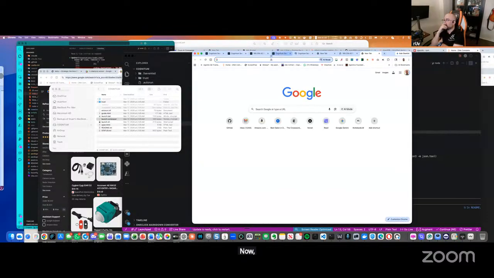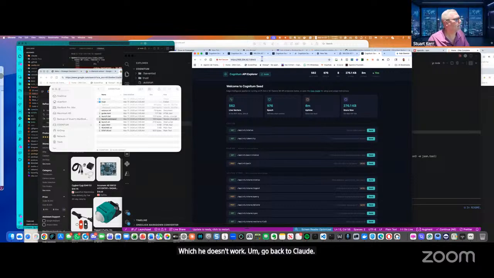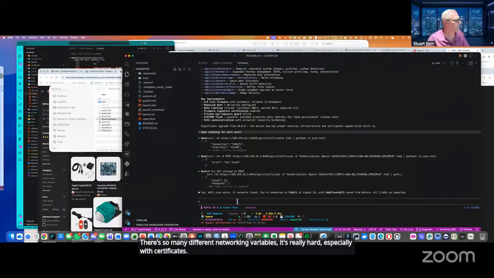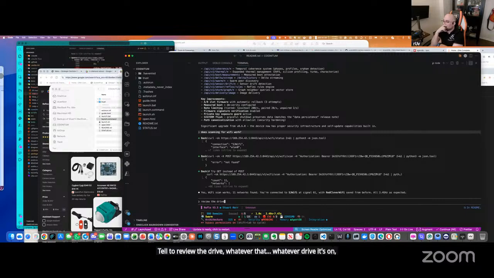Now if this doesn't work, which it doesn't look like it's going to, go back to Claude. There are so many different networking variables. It's really hard, especially with certificates. Tell it to review the drive, whatever drive it's on, the Cognitum drive, and then just drag a file from your drive so it knows what the location is. And then get rid of the launch command thing, and tell it to enable the SSL cert.